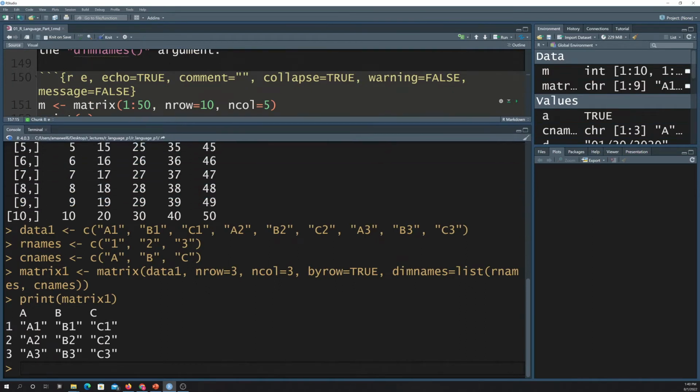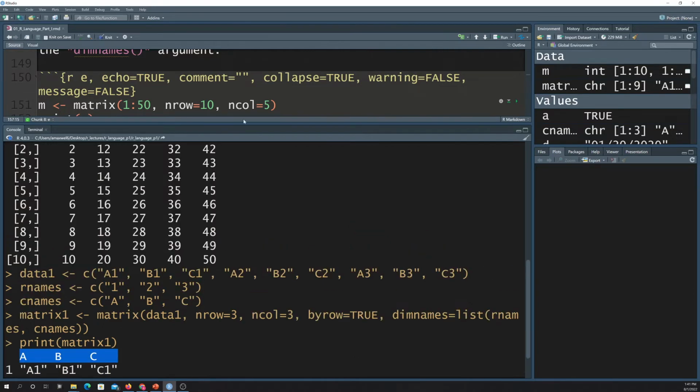So A1, B1, C1, A2, and so on and so forth. These are our values, and these are the row names and the column names that we defined. They're filling across the rows as opposed to down the columns, the way that we set it up.